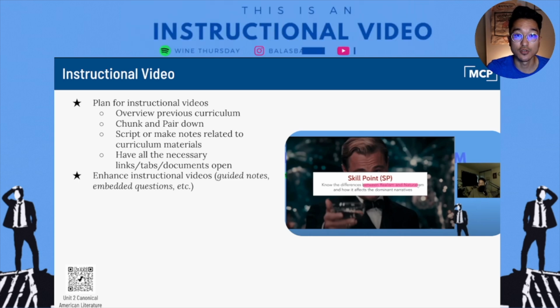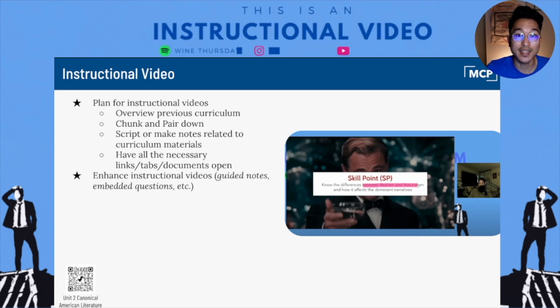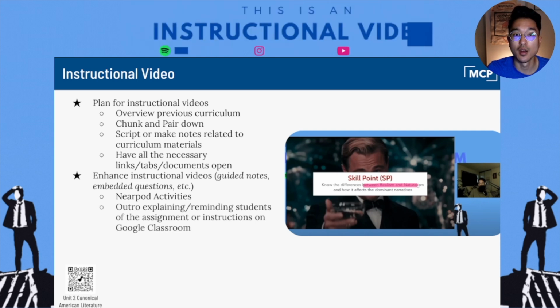As for enhancing instructional videos, unless I'm strictly modeling an activity or explaining instructions, I will almost always have a paired activity with the video. I use the question assignment on Google Classroom as a must-do for every lesson, and I use Nearpod, HyperDocs, or Edpuzzles as should-dos or aspire-to-dos interchangeably.